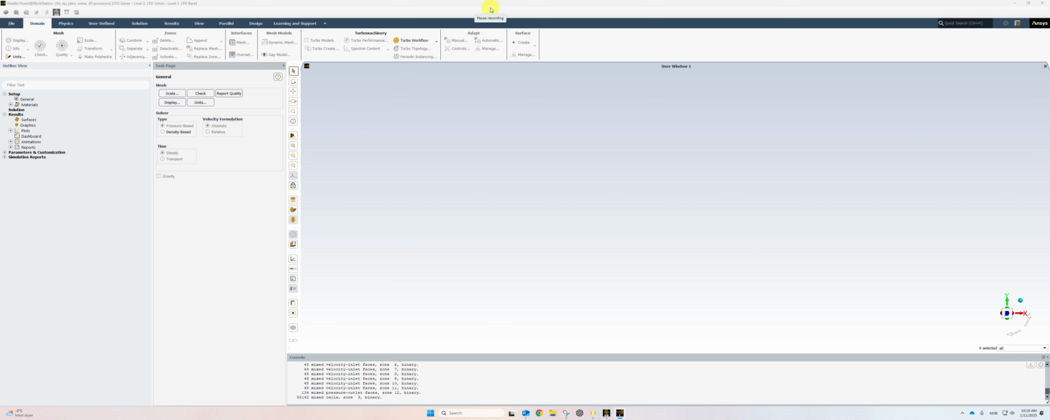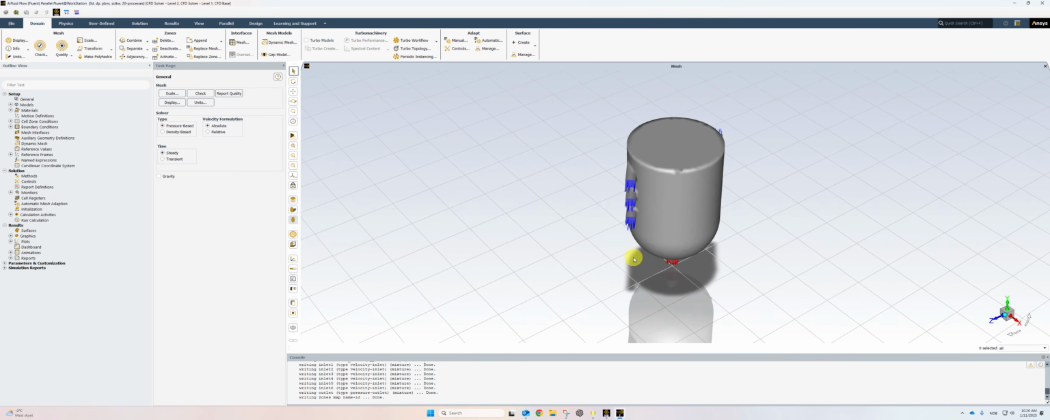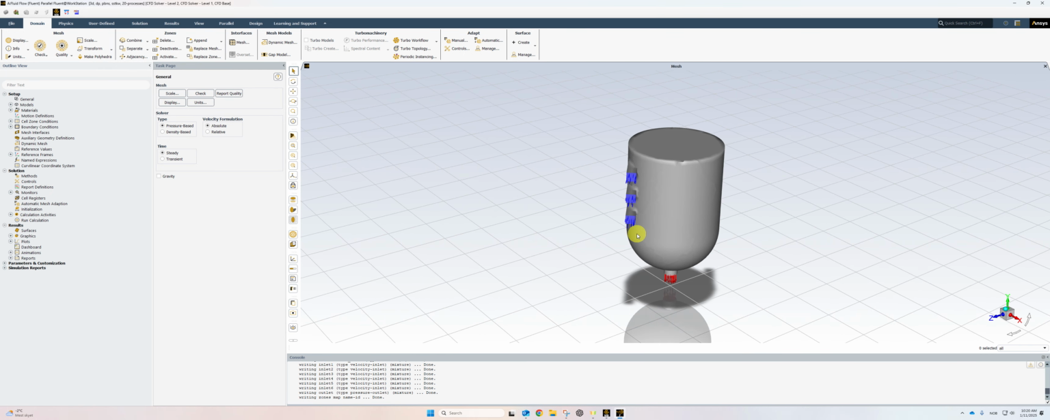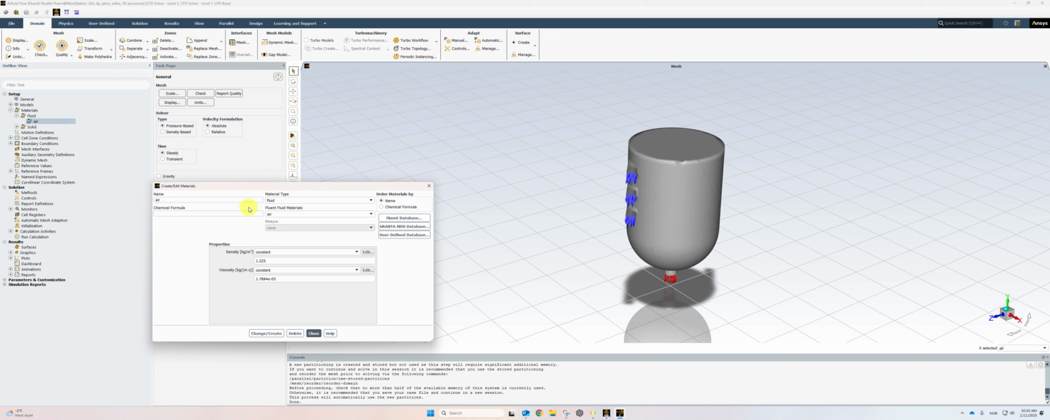The mesh is loading. I'm going to pause the recording, and once the loading is done, I'm coming back. Okay, now the mesh is loaded. This looks good, and you can make it like polyhedra if you like. This is done.